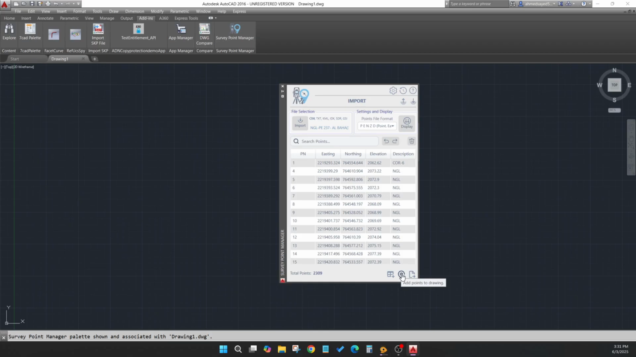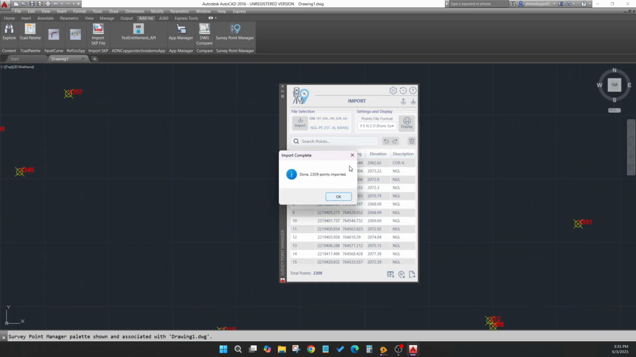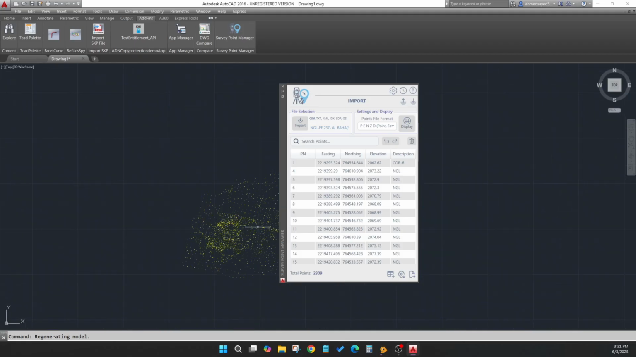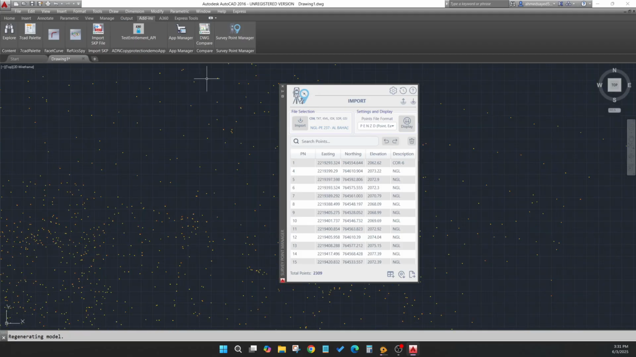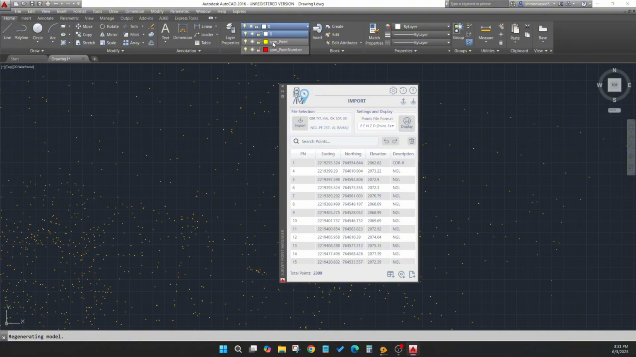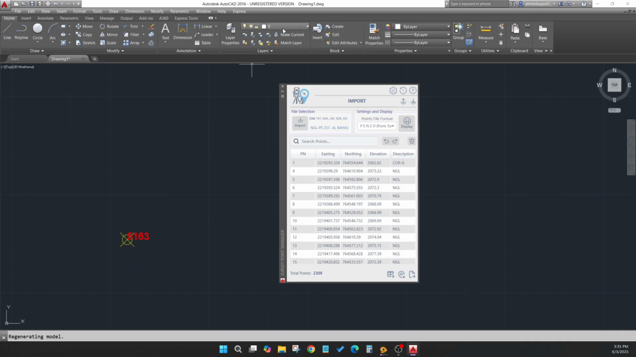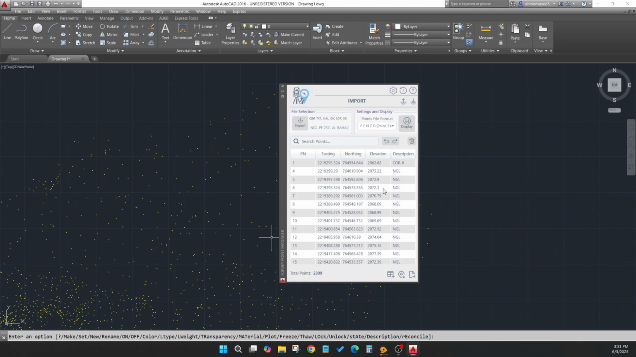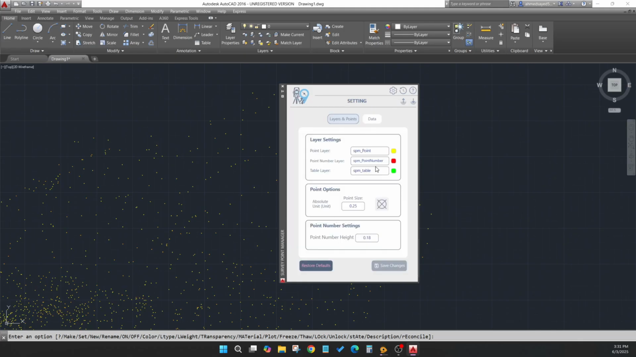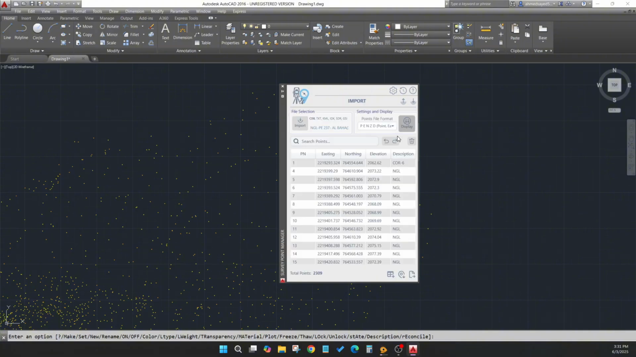Now, let's insert the points. Points inserted. View zoom to drawing center. Here you notice the plugin speed and how the layers are created. The point layer and the point number layer. You can turn off the display. From settings, you can modify layers, such as name or color.